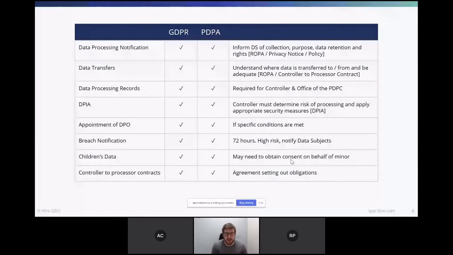Data processing and notification. So within the PDPA, you need to notify your data subjects, informing them of collection, the purpose of why you're capturing their personal data, your data retention, and then your rights. So if you think about the admissions process, before someone starts the process of filling out the admissions form or the application for admission, there would be a statement there that basically says, we are collecting your personal data for the purpose of evaluating your family for admission. We will retain this data for X number of years. And for further information, see our comprehensive privacy notice. And that can be found here.